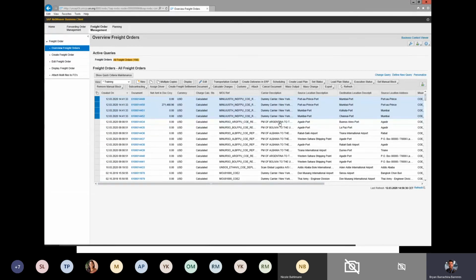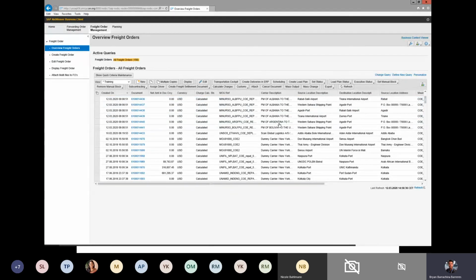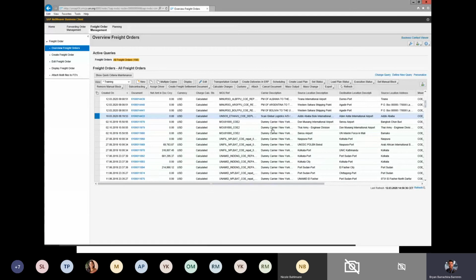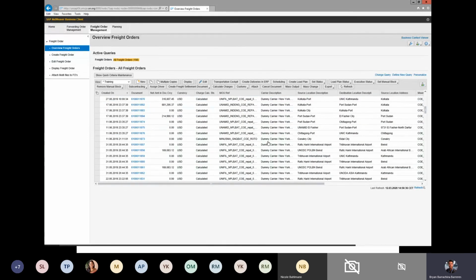All right, we see the other ones below, those that are not highlighted, have other carrier descriptions. Basically, some of them have the troops contributing country or whichever country is responsible for transportation here that has been assigned as responsible. And then we also have a carrier here on this line, which is Scan Global Logistics, and still more below that show dummy carrier that have never been assigned a carrier.